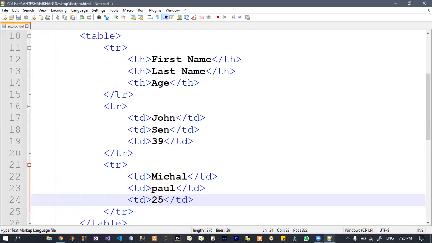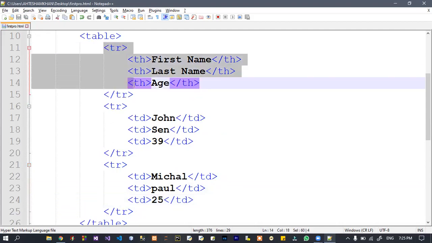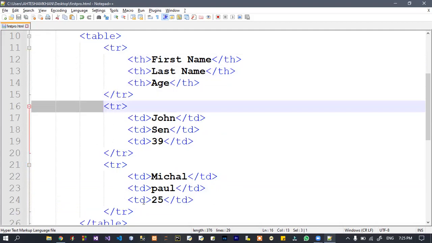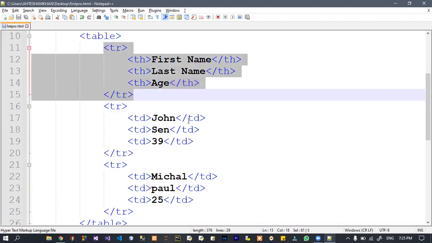Okay, so this is a table which contains 3 rows. The first row will be the heading row, and the remaining 2 rows are the values corresponding to that row, right? So now go back to the main page and refresh it, and you will see that first name is the first column, last name is the second column, and age is the third column.